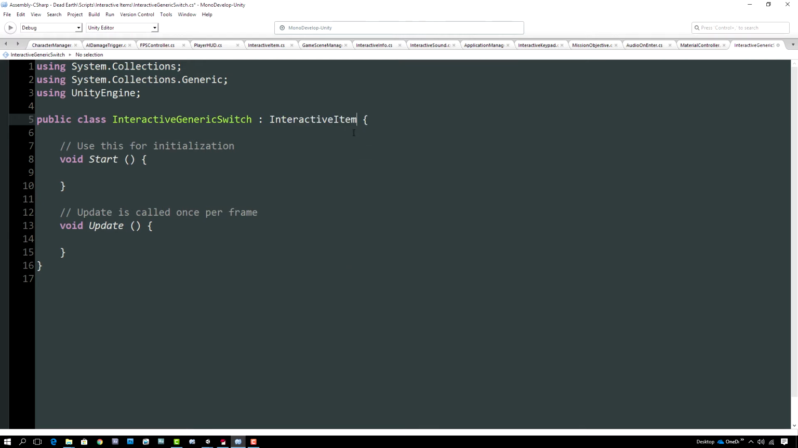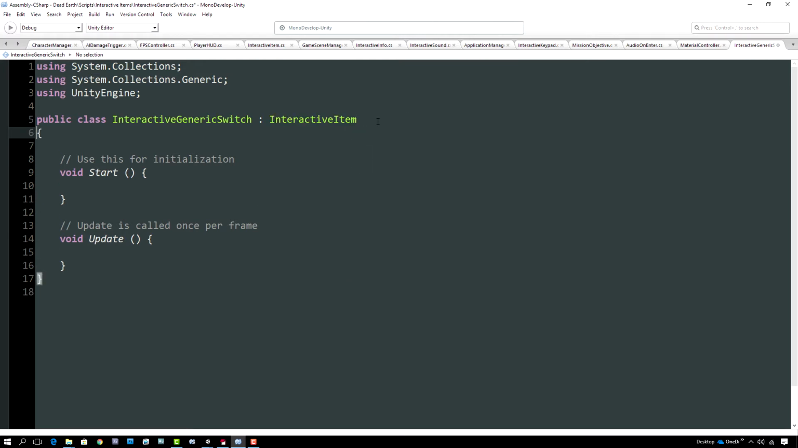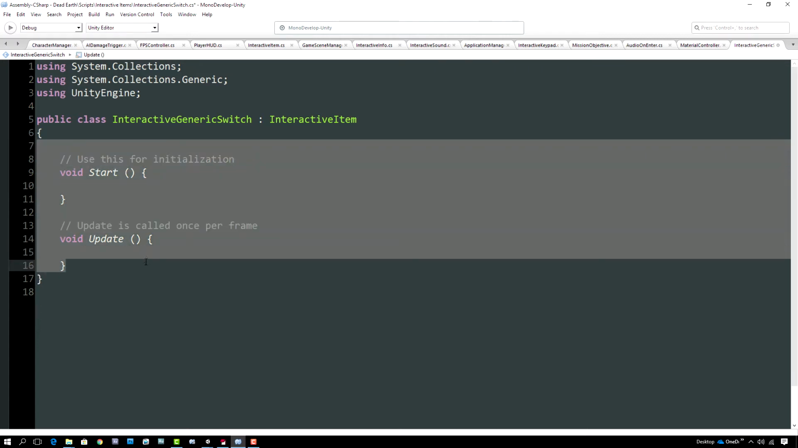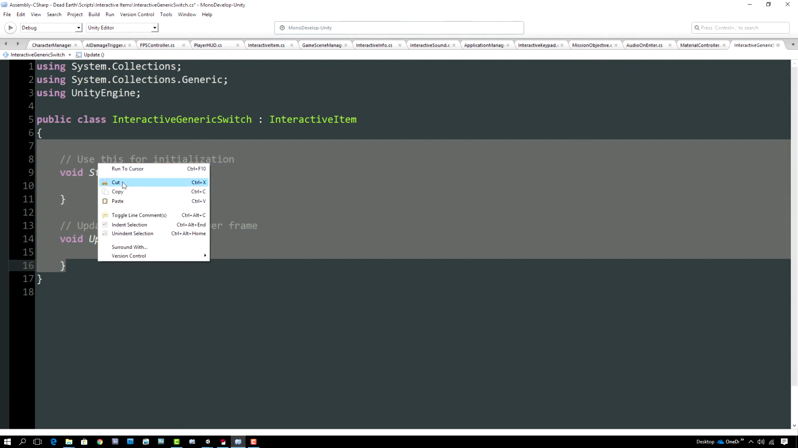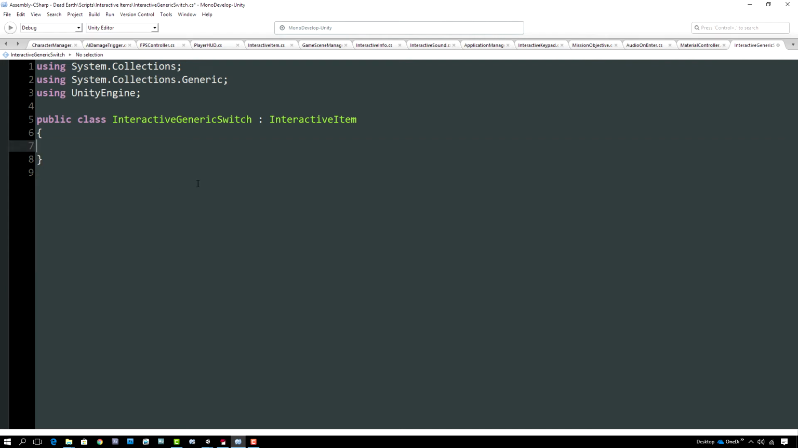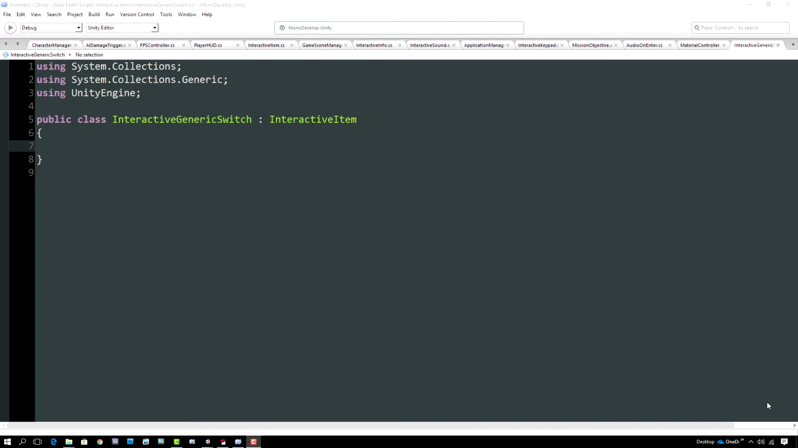So let's now open that up in MonoDevelop, and let's change the base class from MonoBehaviour to interactive item, because it is going to be derived from our interactive item base class. It is, of course, part of our interactive item framework. And for now, I'll just delete the start and update functions. We do need a start function, I believe, but we'll add that as and when we need it. Okay then. So this interactive generic switch is going to need to use some custom types.